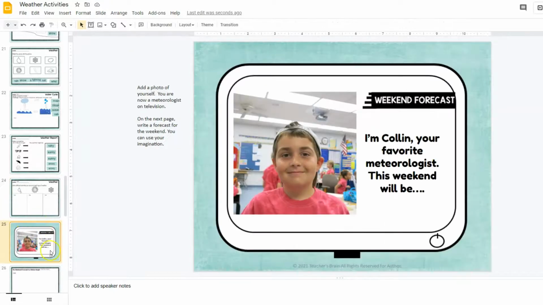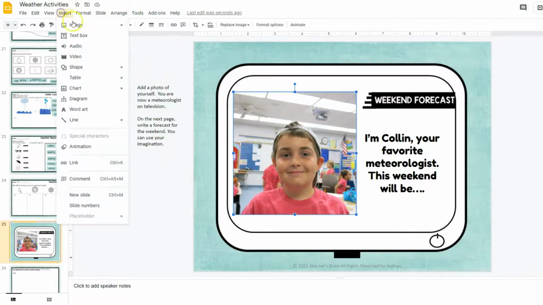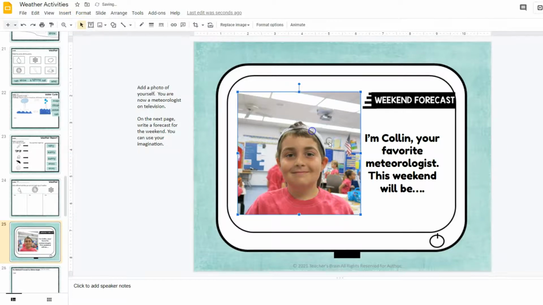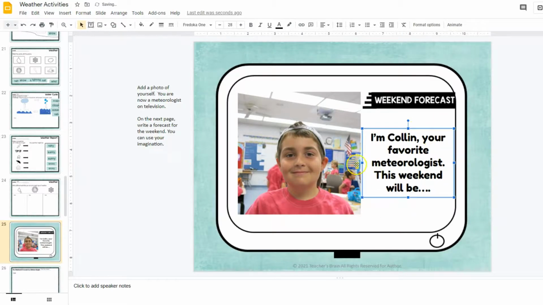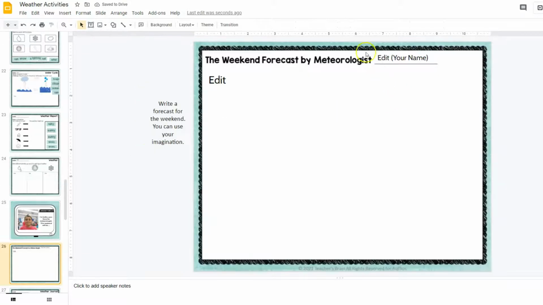Here's a super fun one. Your students can pretend like they're meteorologists. This one, all you have to do is insert a picture. If you wanted to, you could have them do a video of themselves doing a forecast for the weekend or something. But if not, just add an image from your computer and then click over here and they can write their name or whatever they want to talk about. But their job is to be a meteorologist and give a weekend forecast. This is where they would put their weekend forecast.